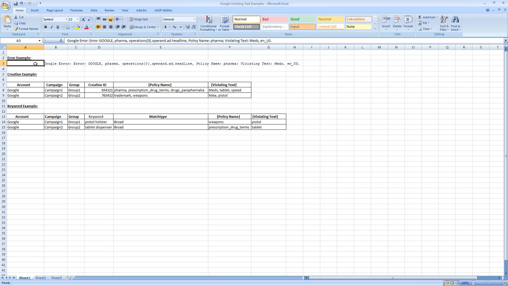If you ever see this within your error file, you can now fix this or apply for an exemption as a bulk sheet. I've created two examples here, one for the creative and one for a keyword exemption. You'll notice the headers that will be required, and this is something you could create within an Excel sheet to upload in bulk add edit mode for your creatives or your keywords. You'll need the account, the campaign, group, creative ID, the match type. If you're looking for keyword level, you'll obviously need the keyword and match type as well.